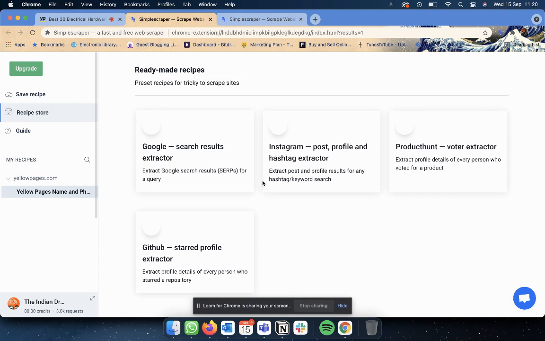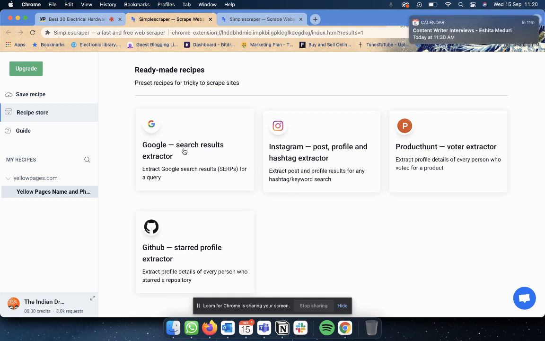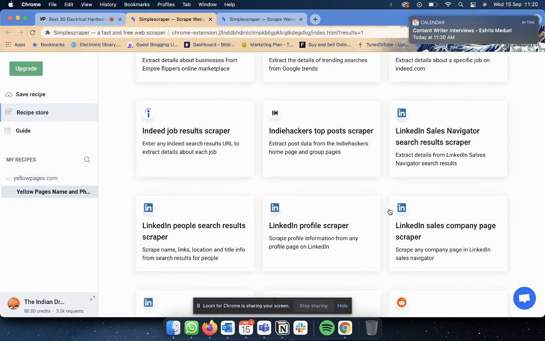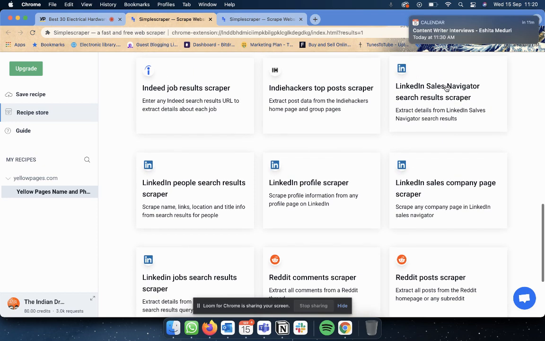So there are a lot of recipes that are already stored. So you can see the Google search results extractor. So you can do a search and see who the top 10 results are, maybe top 100 results are for a certain keyword. So then you can do research that way about your competitors. Instagram, Product Hunt. What will be more useful for getting leads is going to be over here on LinkedIn. So you can use LinkedIn as well along with Simple Scraper to get more leads from there.